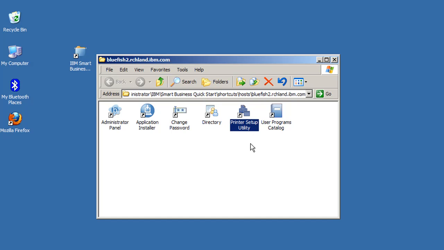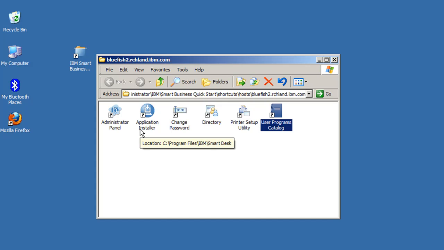Printer Setup Utility is something end users can run on their workstation to automatically find, configure, and set up their printers. User Programs Catalog is a single place that your users can go to download applications to run your business. So we'll start off by going over the application installer and the administrator panel.